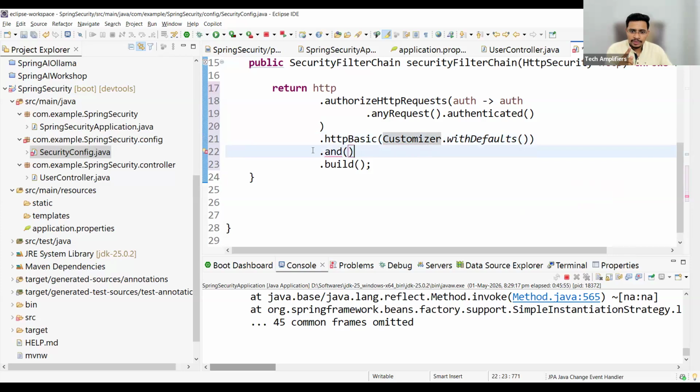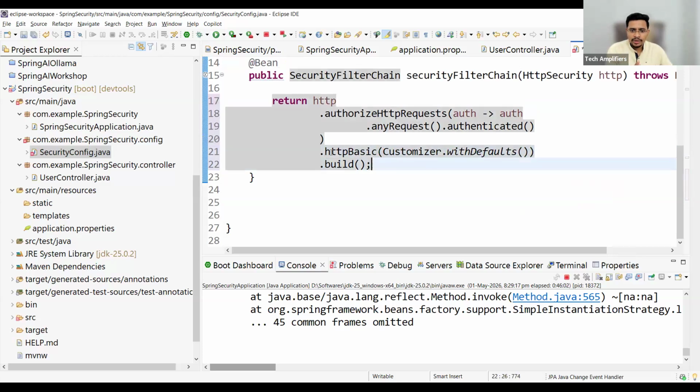And then I'm done. If I want to provide anything else, I can use and. Right now I don't want to. I want to go with basic security. That's it.